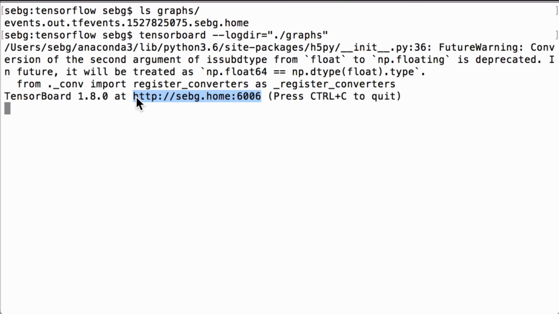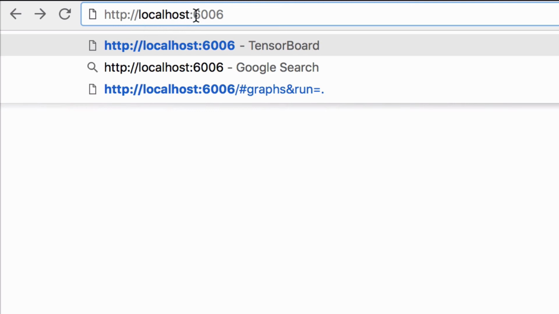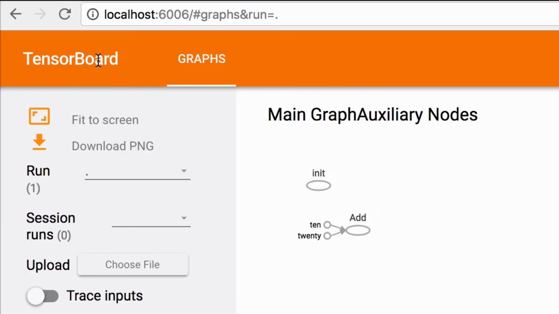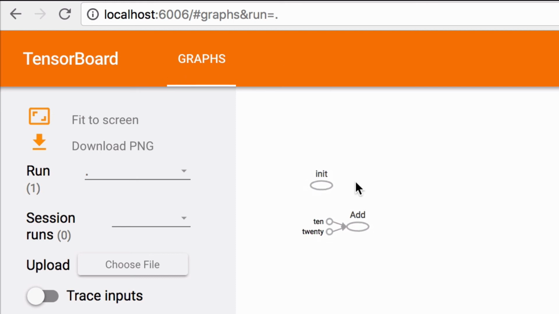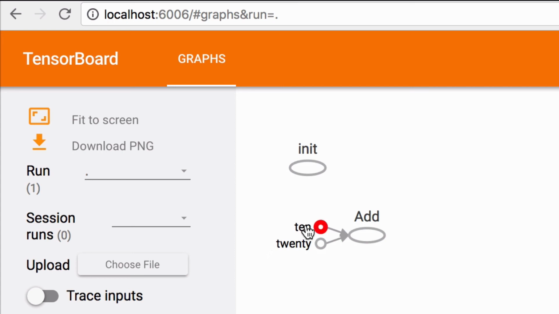So I open my Chrome web browser and go to localhost:6006. Alright, so we see that it's in TensorBoard, we see the graphs, and we can zoom in a little bit, and we see our example from the previous video where we have a 10 tensor, a 20 tensor, and an add operation. So we can see that the website is serving our TensorFlow protobuf event file that was written, and we see that it's working.